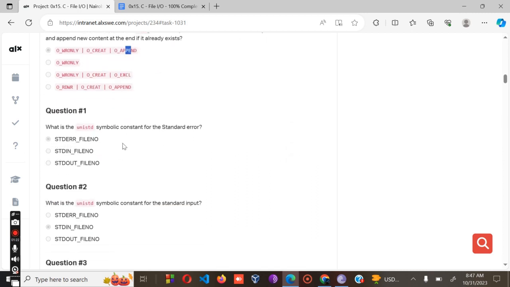Question 1, what is the unistd symbolic constant for the standard error? The keyword there is standard error, so we have STDERR_FILENO, which stands for standard error file number. Question 2, what is the unistd symbolic constant for the standard input? The keyword there is standard input, so it is STDIN_FILENO, standard input file number. This is the correct answer.